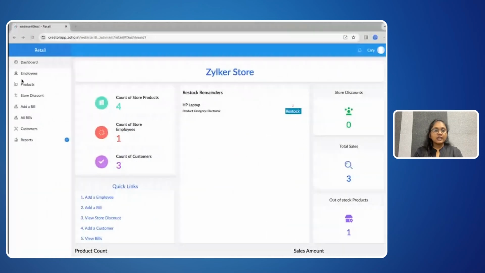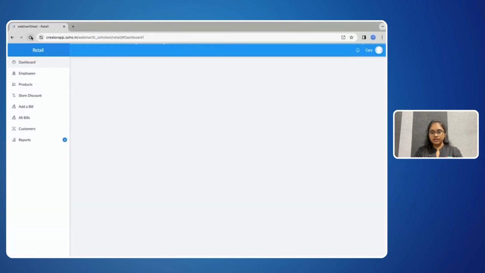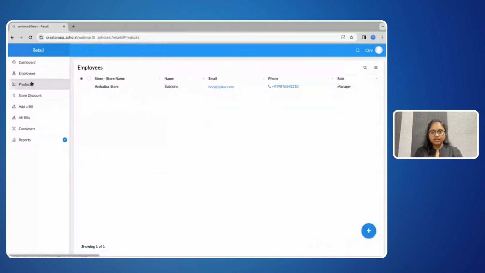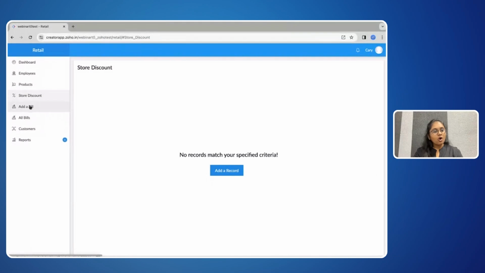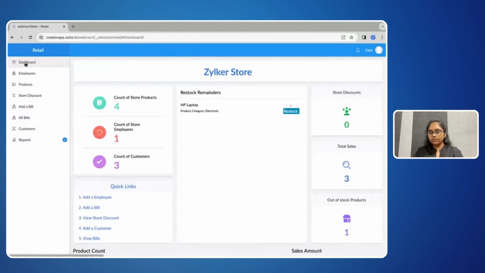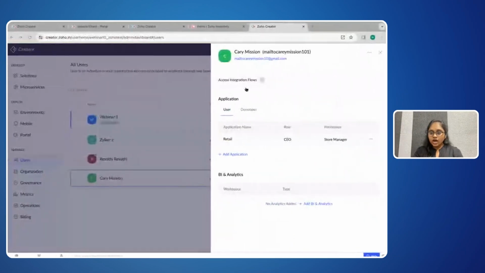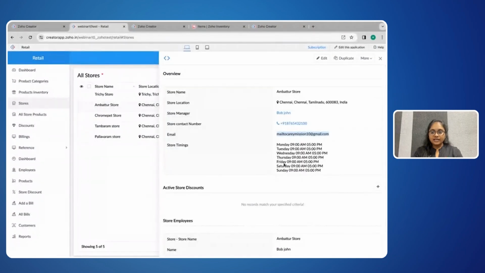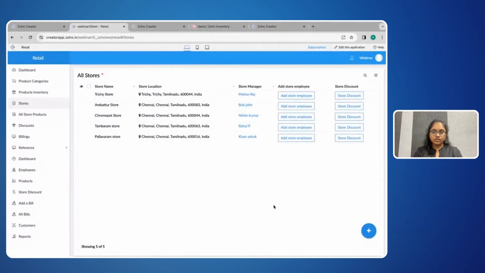Once they log into the application, this is how the application will look for them. They can see all the store KPIs, the employees, product information, store discounts, and all other information will be displayed. We'll come to this again. This is how we are giving the login credentials and adding a particular login ID, the store manager, as a user. From there, he can manage all the store level operations. So this is how we are adding a user and giving the access for the store as well.